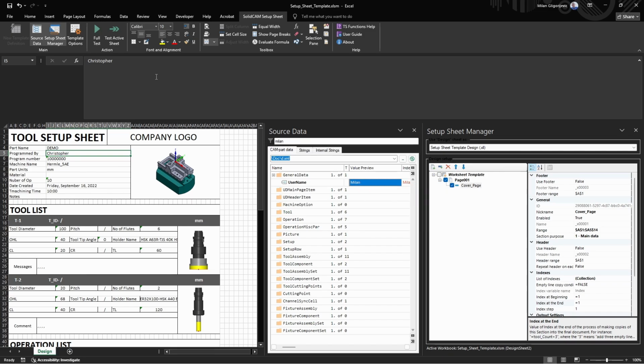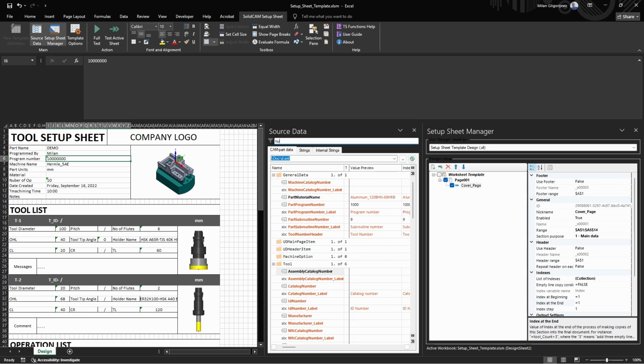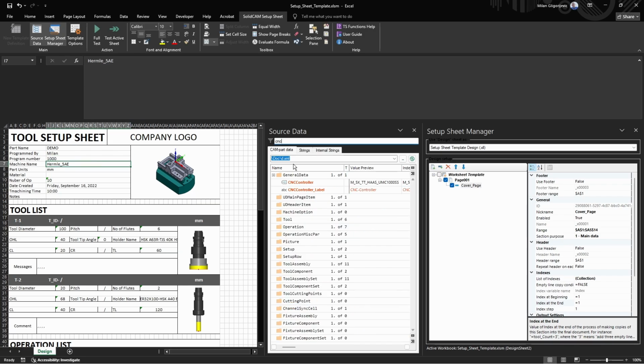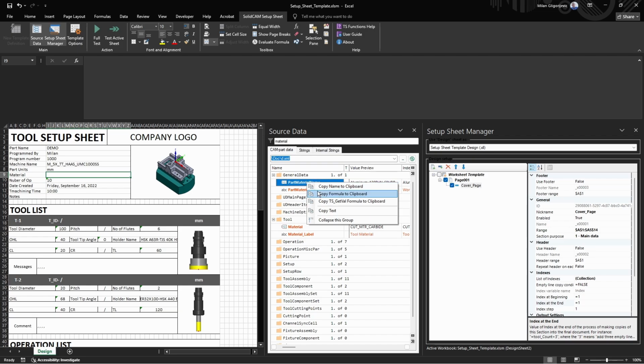So we will copy a formula, put it here, paste, it's already Milan, then program number. So we can go and find program number. Here we can see our part program number is 1000. You can go and paste it. For our machine, we know it is CNC controller, so we can go and copy and paste it here. For our part units, we can simply search for units, find your units here and paste it here. For our material, you can type in material, and as you can see, everything is pretty much straightforward.